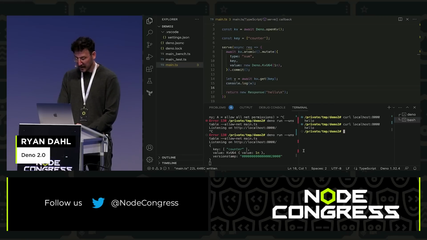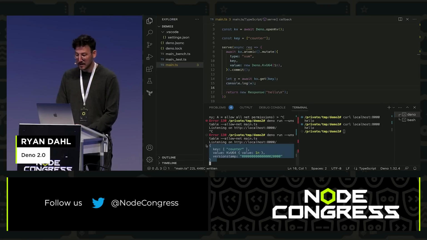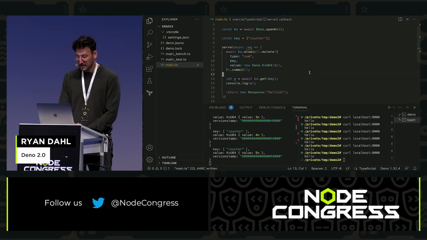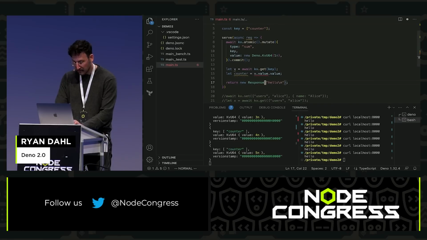So now when I curl this, this is the kind of value that I'm getting back from this GET request, right? And you can see that the value here is a KV U64 1. And if I hit it again, you'll see that those things increment. So let's just grab out that value. Let's just call that counter. And oops, not console log it. Let's actually return that in a response here.